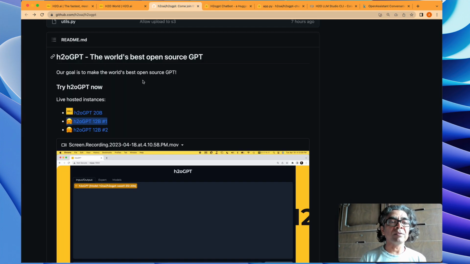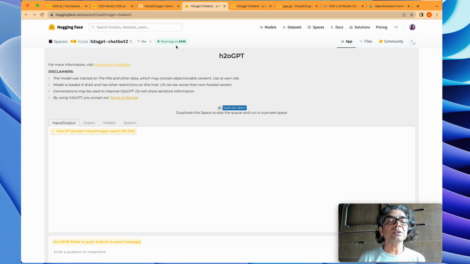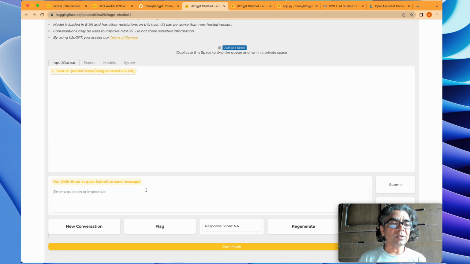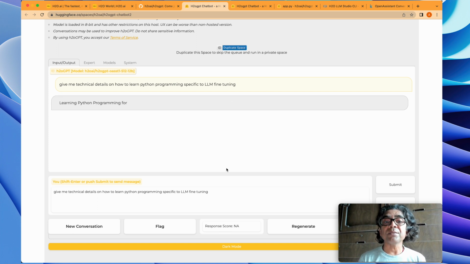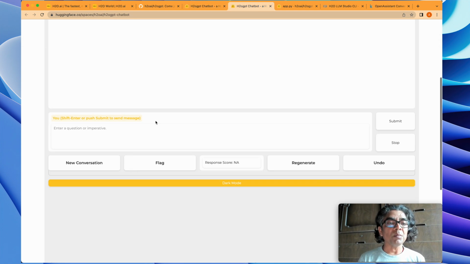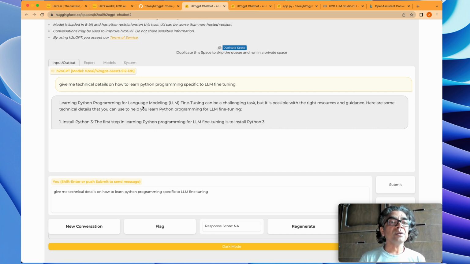Let's check what else is available. Here is another Hugging Face repo. It's the H2ogpt chatbot 2. It's also running. Let's ask the same question here and see if it works. This model is working to give the answer we are looking for. As you could see, the previous model was not returning the results, and based on our question, this model is giving answers to us.